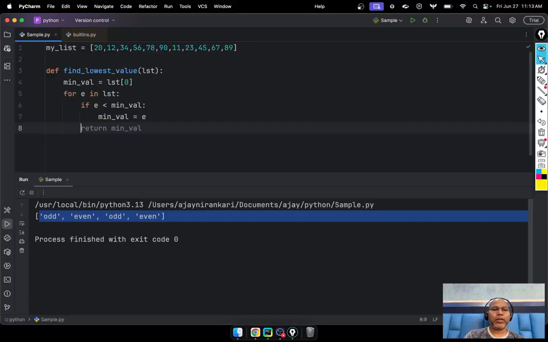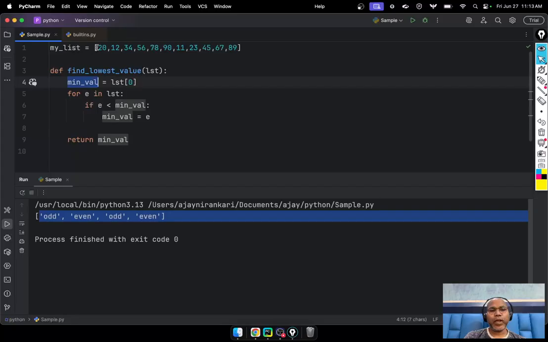And just return your min value. So what we did here, we just wrote my own algorithm. We get the first element, and after that we check every element. If any element is less than it, then assign it as the minimum value. Now notice this is my function prepared.